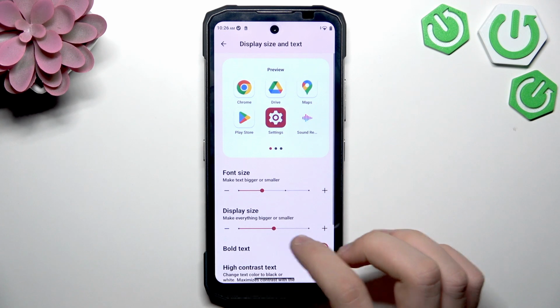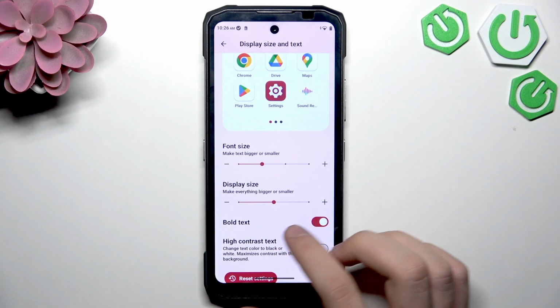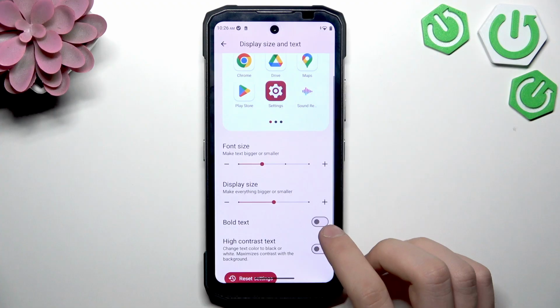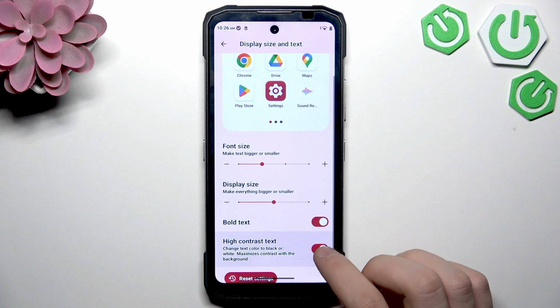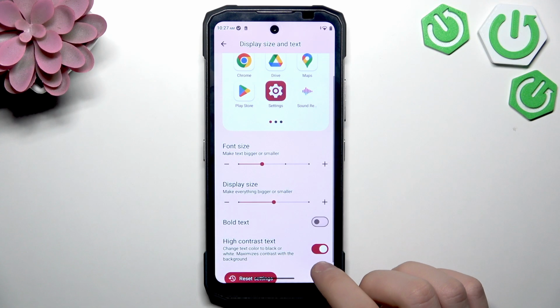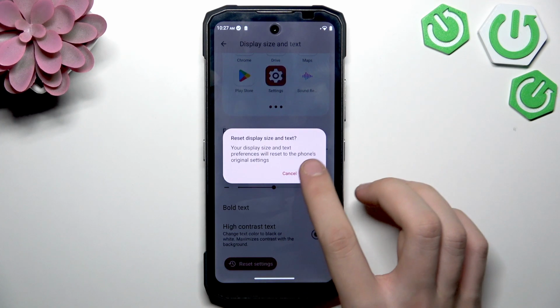And here, as you can see, we do have the bold text. You can either disable the bold text or enable it back again. You do have the high contrast text here too, which is nice. And if you want to reset the settings, you just have to tap Reset settings over here.